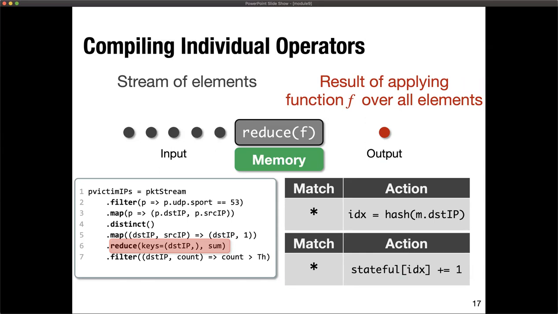And then, oh sorry, now we have a distinct operation, right? So what do we really need as a distinct operation? Can anybody tell me what a distinct operation should do?